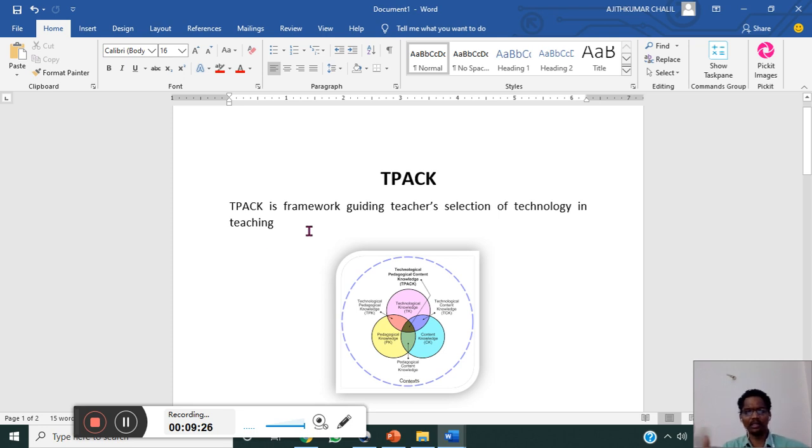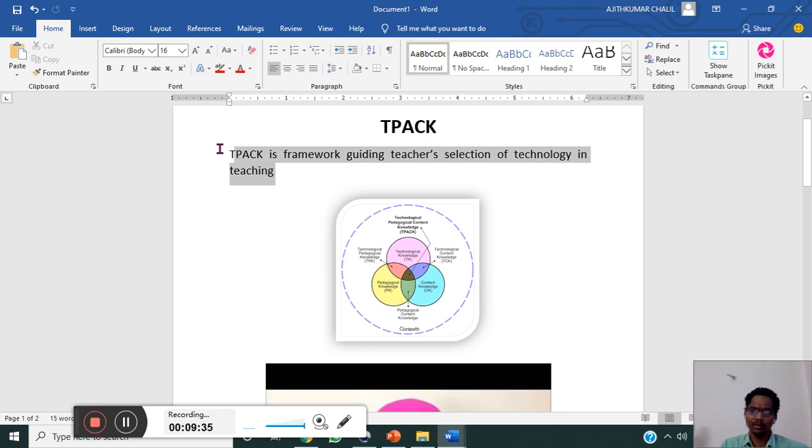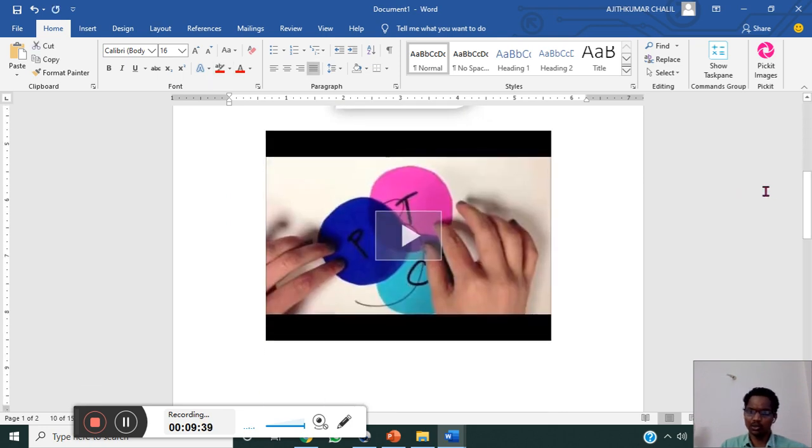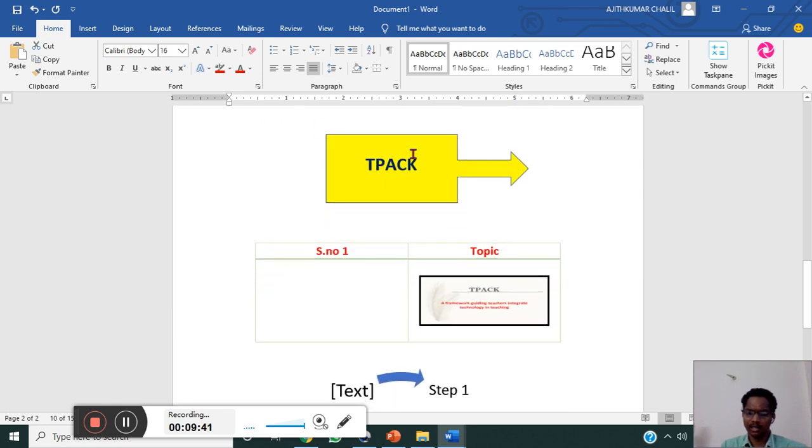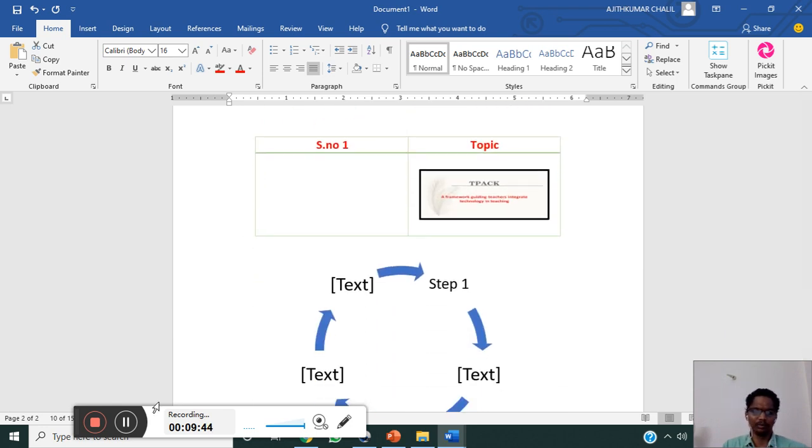Unlike the normal hard copy reference textbook, where you will find a lot of text matter, in e-text you will find the text, then you will find images, videos you can see, then other tables, graphs, everything you can see.